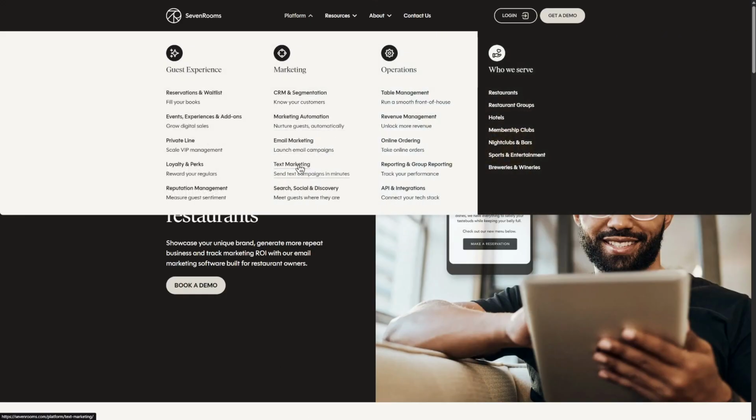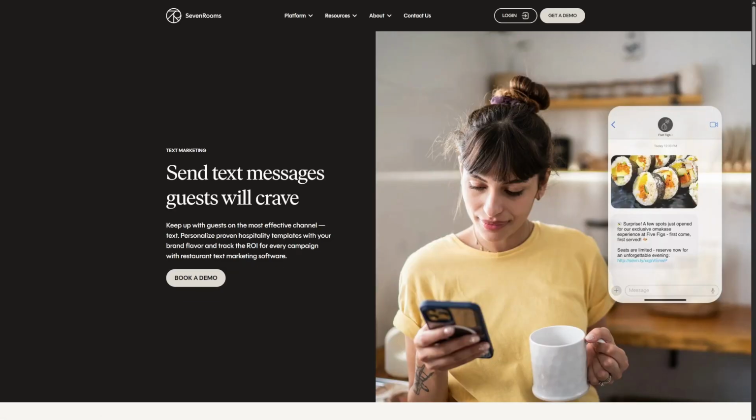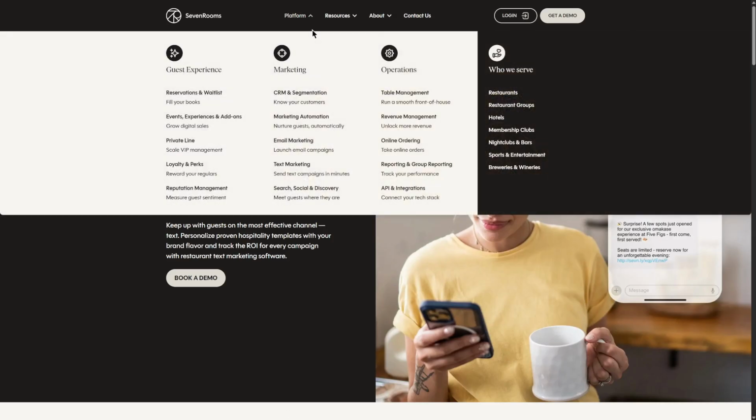Next is text marketing. This tool allows you to send SMS messages to guests. Text messages are useful for quick communication, for example, reservation updates, confirmation messages, and short promotions. Many customers respond faster to text messages, so this tool helps keep your communication effective.